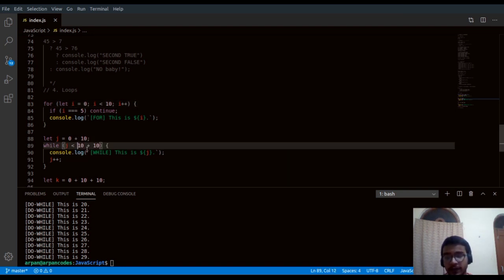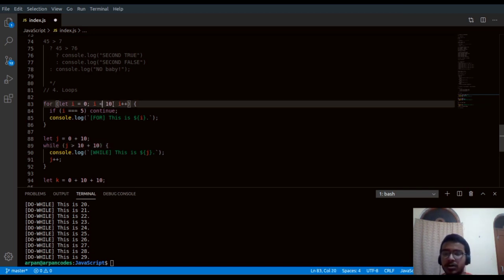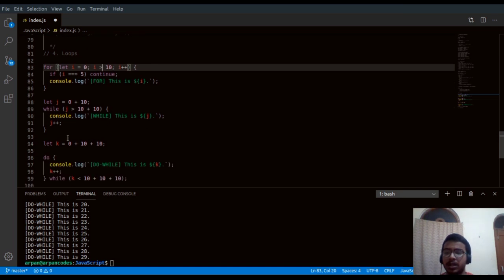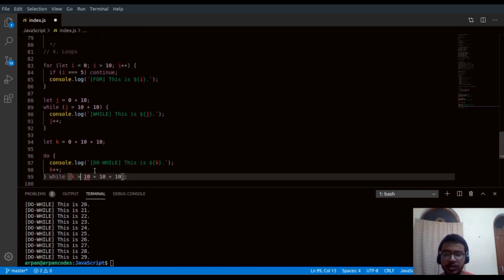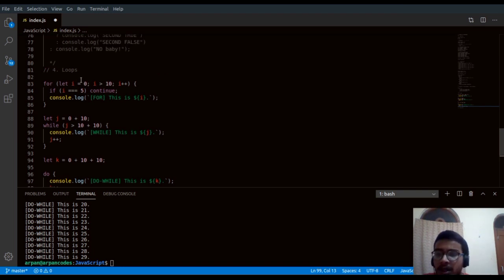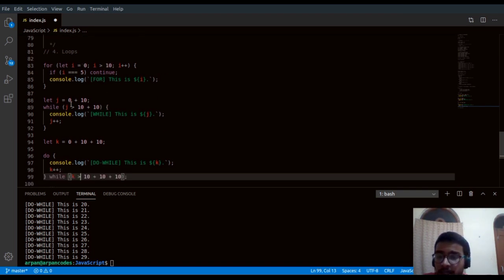The major difference between while and do while is this. Let's change the condition so that the loop never runs. Okay, we changed it. Now let's see, i is 0, i is not less than 10, so it will break out of the loop. j is 10, j is not greater than 20, so it will not run.